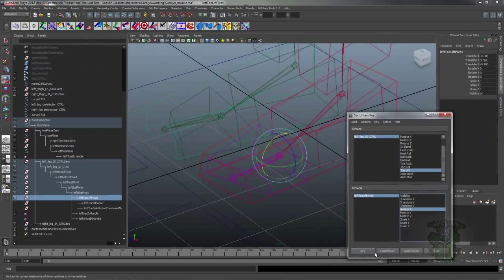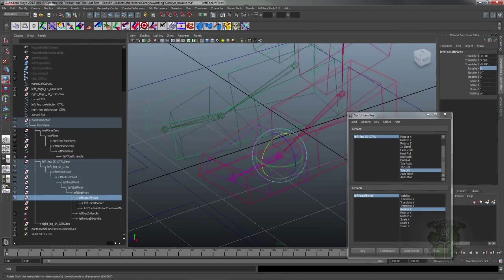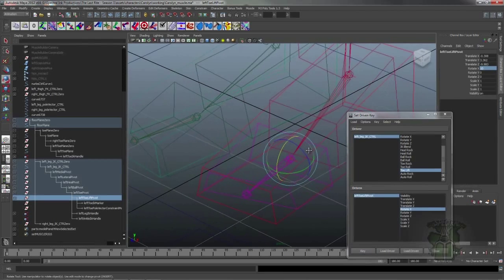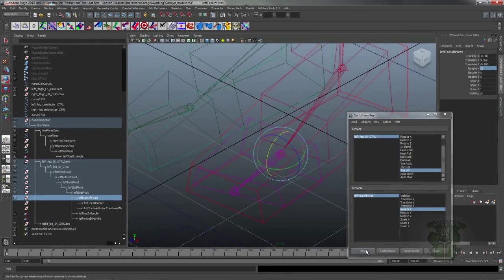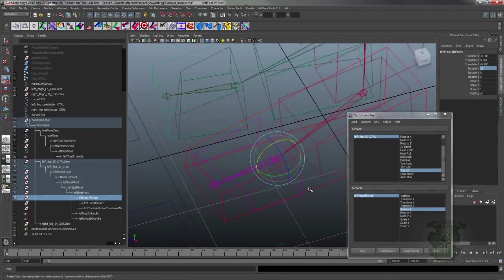Rotate X, key that at 0, we'll set that to 10, and it really doesn't have to be set to 10, because as long as it's linear, it could be 1 to 1, it could be 100 to 100, that part doesn't matter, because we're going to make it infinite. As long as it's a linear relationship. I just like 10 because then you can see 10.